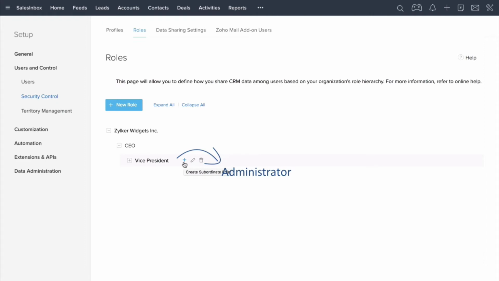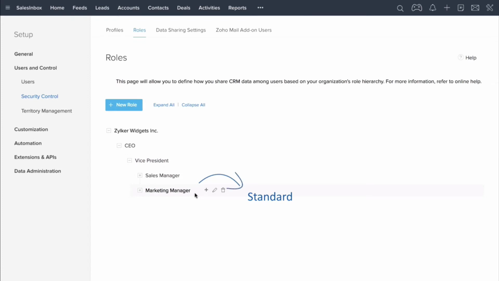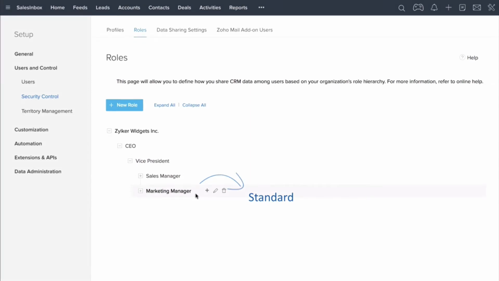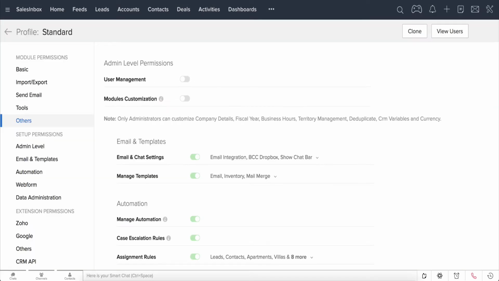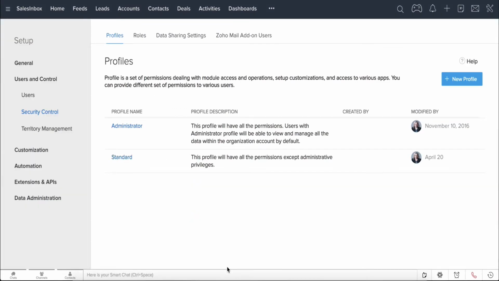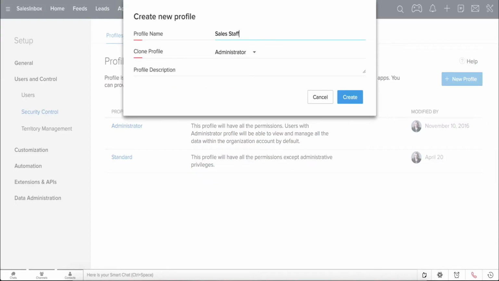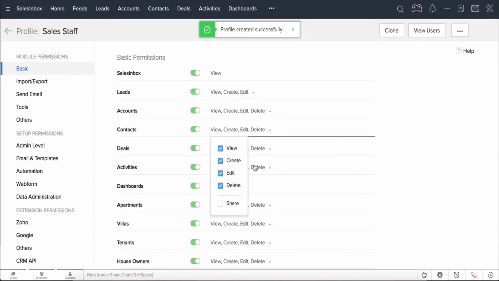Let's say you're adding a vice president to your company and you would assign the administrator profile to him or her. Standard profile can be assigned to users who need restricted access, such as import, export, customizing CRM, deleting, etc. You can see the permissions restricted for a standard profile. Apart from the default profiles, you can create new profiles and assign them to your users. For instance, if you think that the standard profile does not fit the bill for a sales rep, you may have to define permissions a little bit differently. So here, you can create a new profile. Let's call it Sales Staff, and then assign it to suitable users in your organization.